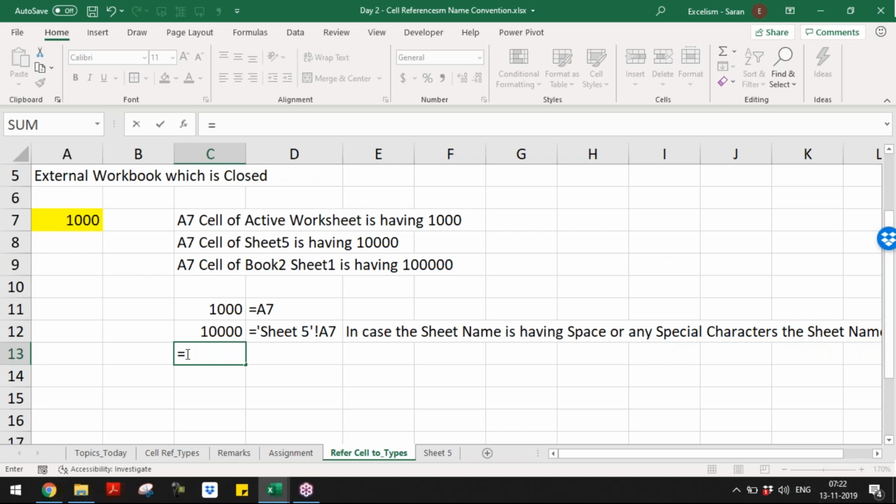Brackets, Book 1, then Sheet 1, exclamation mark, A7. Try to understand. This is anyway common: if you are referring to the same sheet, same workbook, Sheet 1, exclamation mark, A7.